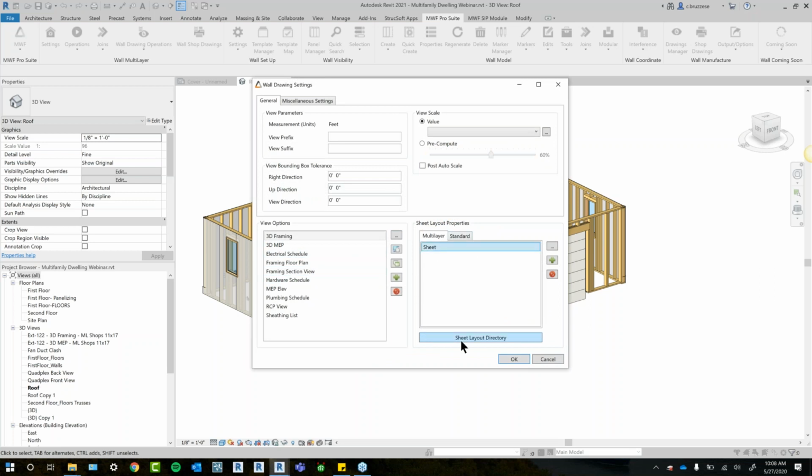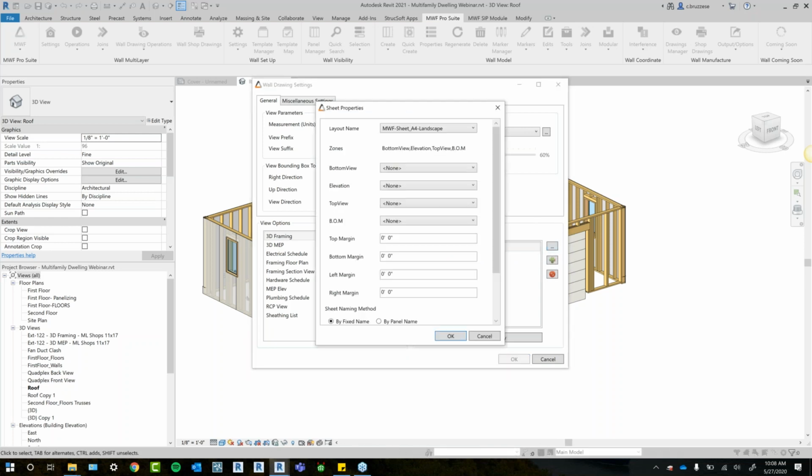So when you actually do go ahead and have your sheet, you can then go ahead and just create a new one. We'll give the sheet a name, of course. And then if you go ahead and edit that sheet, this is where you can start orienting and picking your views.